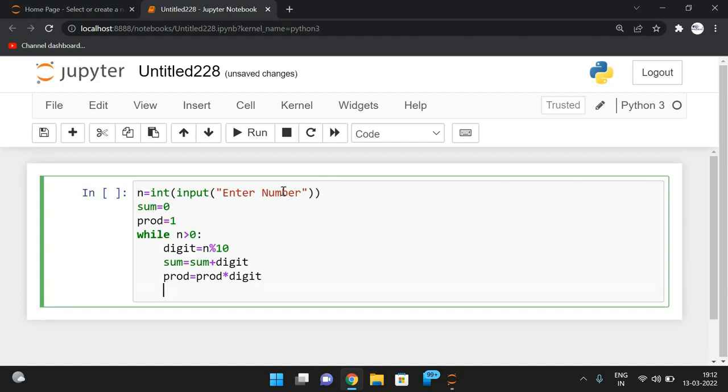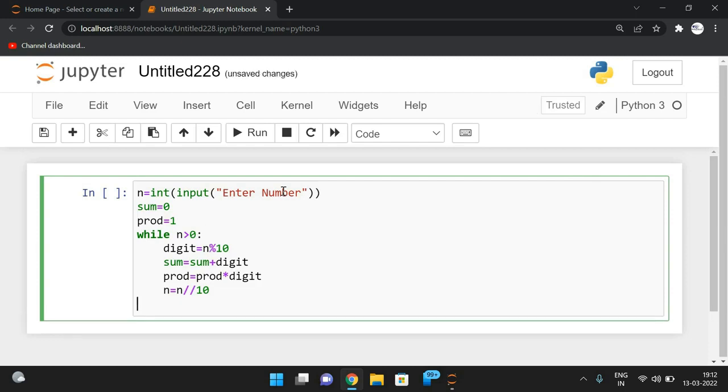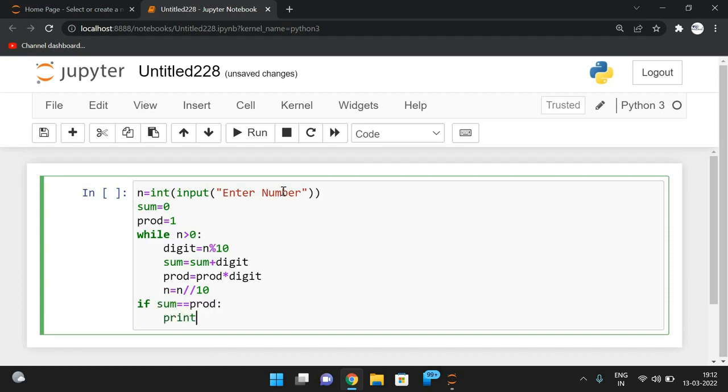After performing all these things, you need to reduce the n value, so n is equal to n floor division 10. Then we have to compare both the sum and product. So after completion of the loop, just find the sum and product. If sum is equal to product, we can say the given number is a SPI number.